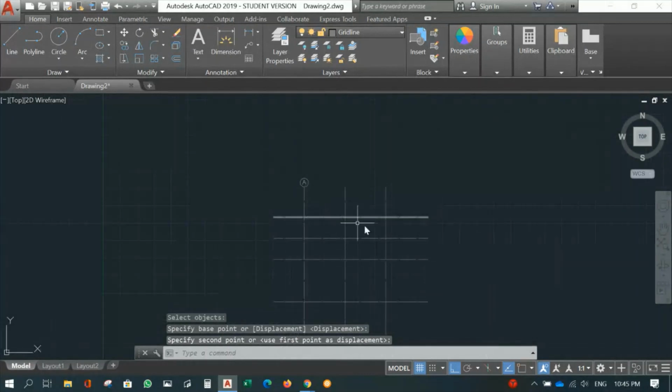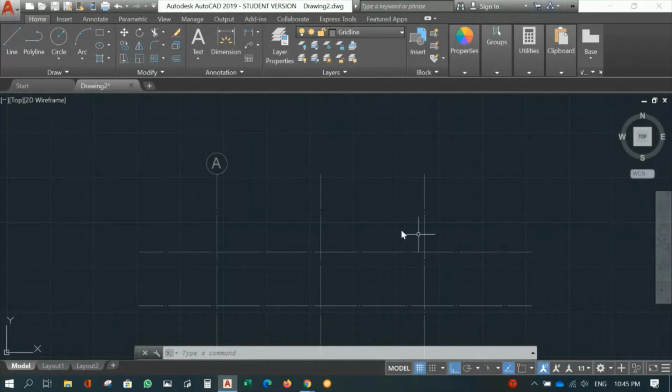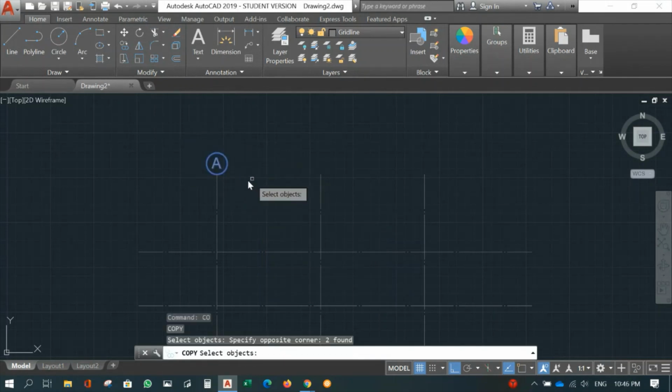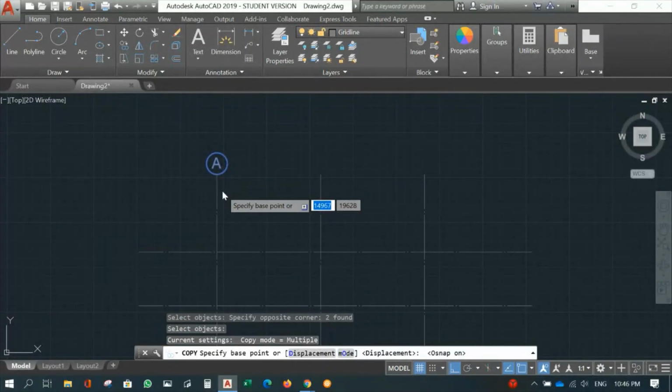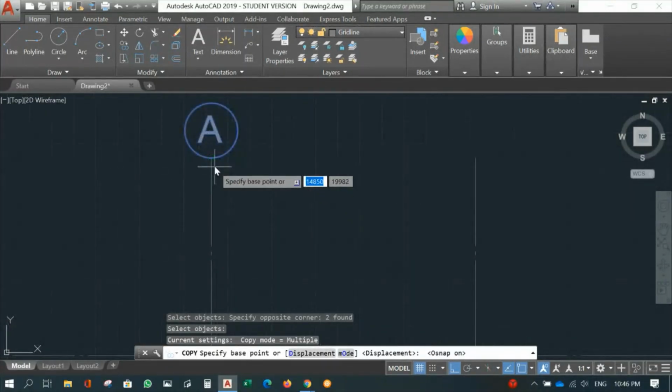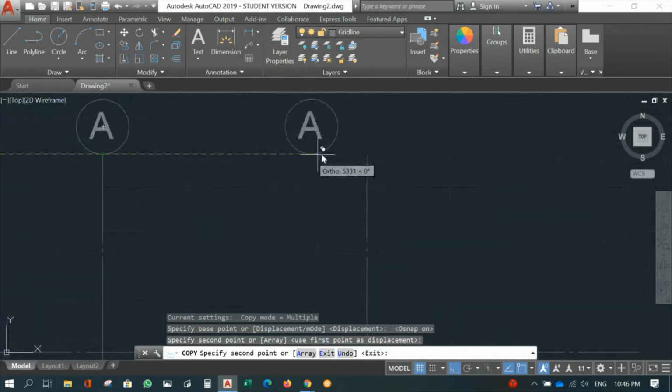Okay, so that's it. Now we're going to copy this grid head to all grids. Press copy, space bar, and then turn on the object snap by pressing F3. Use the insertion point at the end of the line here, and apply to the other end of the line here.